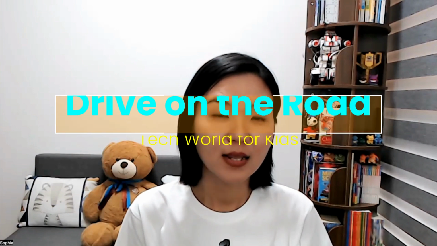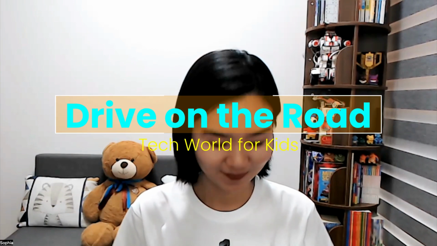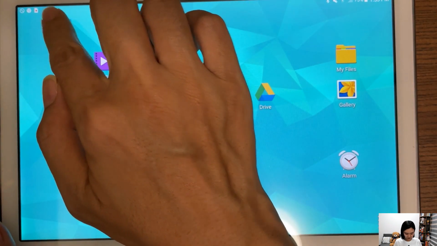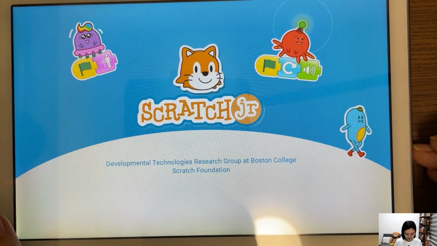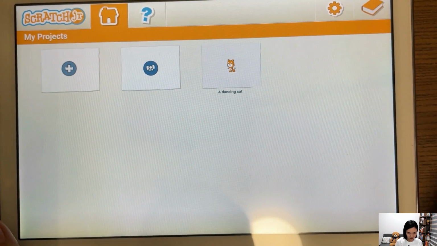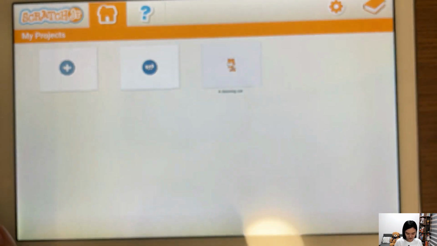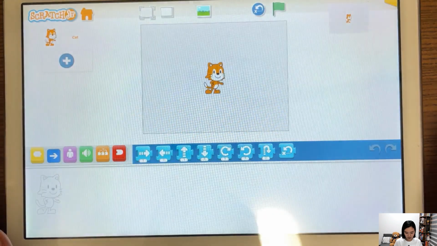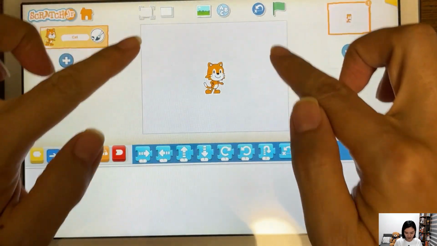Today, let's create a different game. We're going to create a car and make it drive on the road. First, let's start the tablet. Tap on scratchjr. Tap on Home. Tap on Plus. We'll see the same white background with the cat.